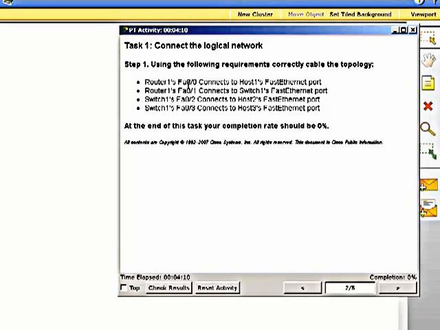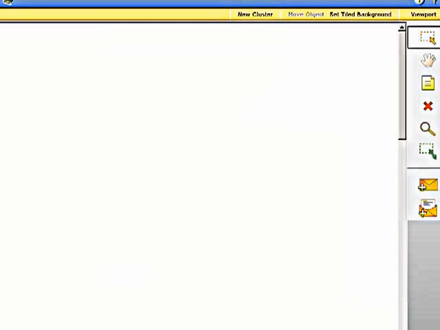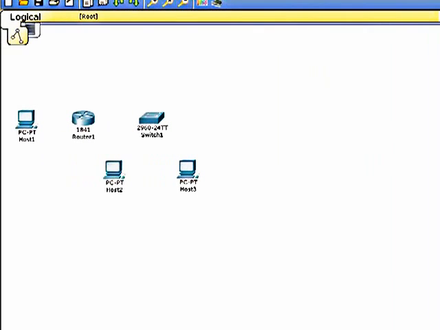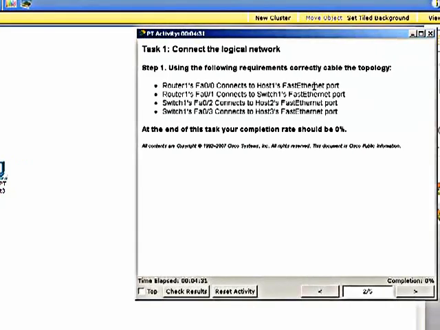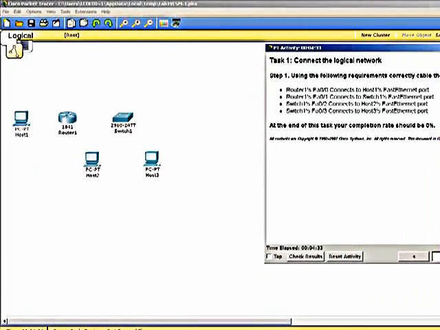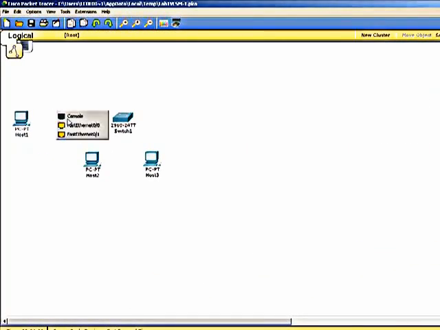So the first thing, though, is to connect the network up. Router 1's fast Ethernet 0/0 connects to host 1's fast Ethernet port. So we'll go into our cables here, and in this case it said that we're going from an Ethernet to an Ethernet, did it not? Fast Ethernet 0/0 to the host fast Ethernet port. So fast Ethernet 0/0 will take a crossover to the fast Ethernet port.